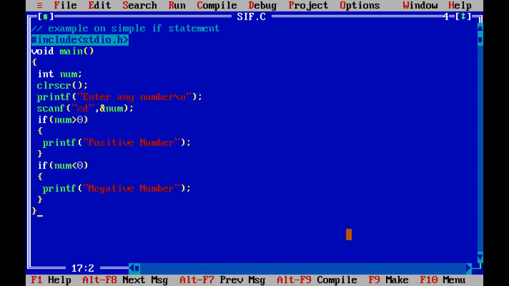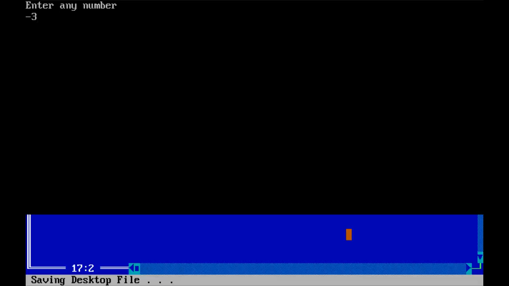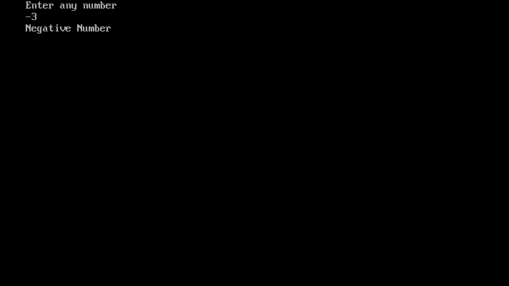Once again, I want to execute this program. I am not compiling the program again, I am just executing the program by pressing Ctrl F9. Now I am giving -3 as an input. Now see the result. It is showing negative number.